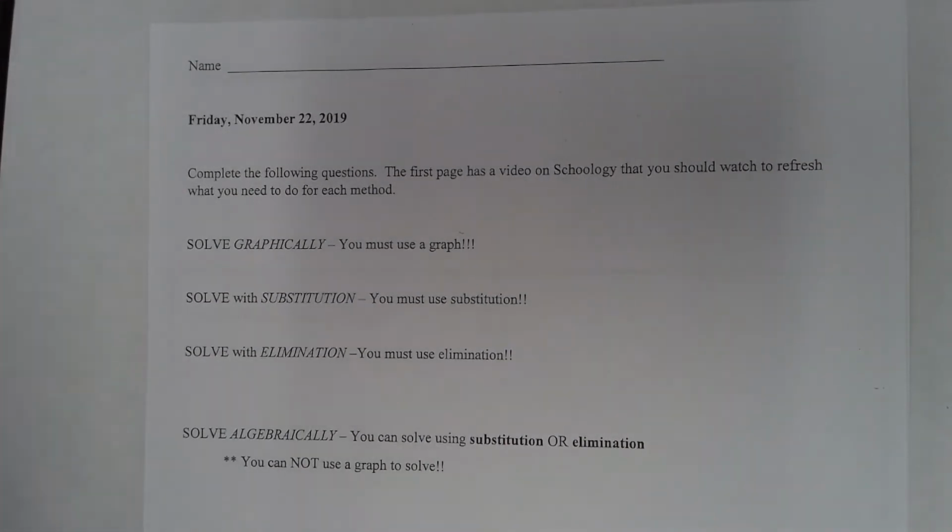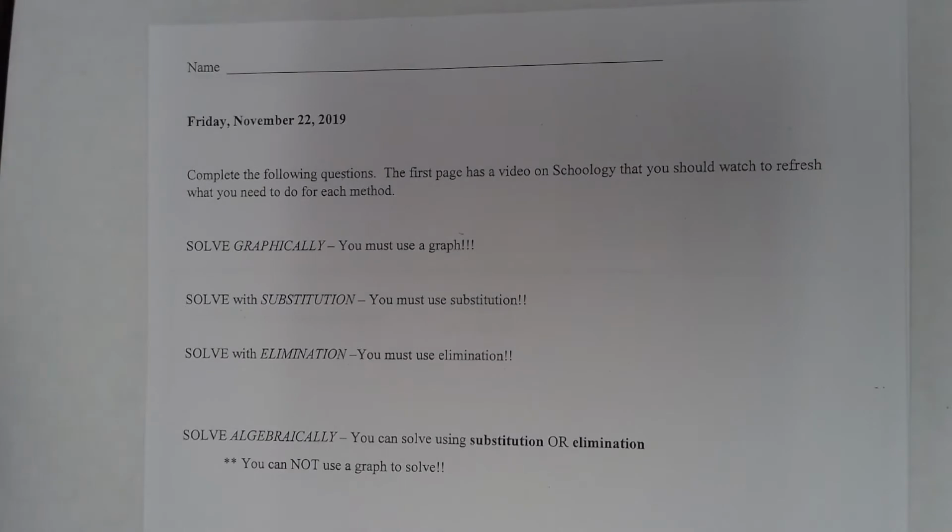Okay guys, what we have today, I'm going to go through one problem of every example. Solving graphically, solving with substitution, and solving with elimination. We've done all these. We did graphically on Monday, substitution we did Wednesday, and elimination we did Thursday. So I'm just going to review one of each for you, and then you'll have a couple to practice on your own. Okay?